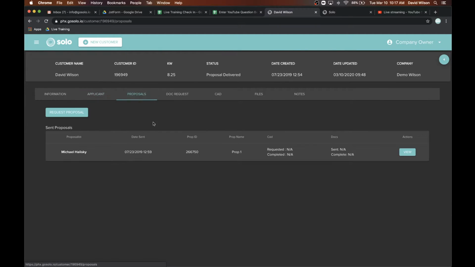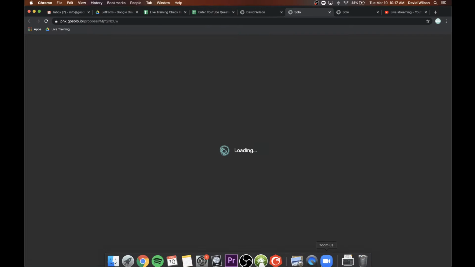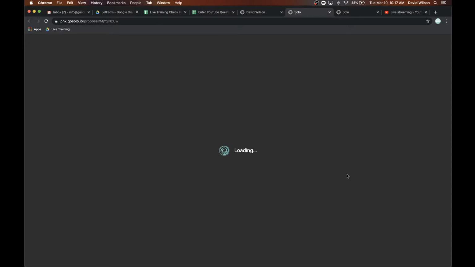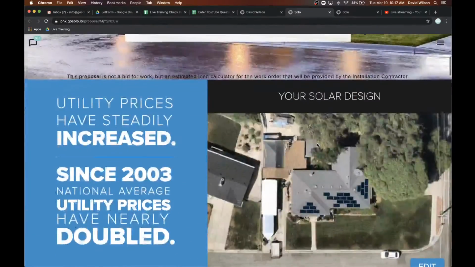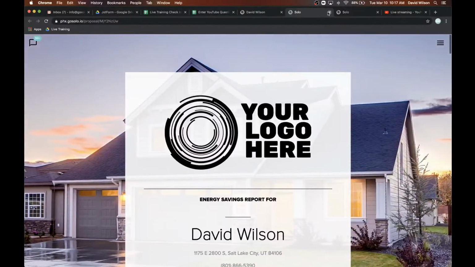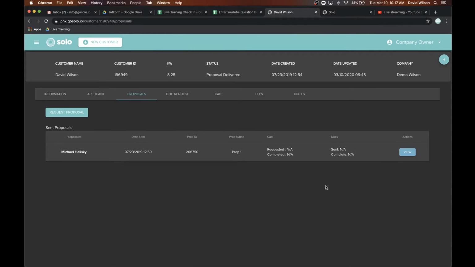Next screen is proposals. Once the proposal has been requested and completed, the proposal will live right here. You can click on view anytime, and that's going to pull that proposal up for you. Mine's taking just a second to load, but you'll see that it's here ready to go. So that's how you can access that proposal at any time: view.